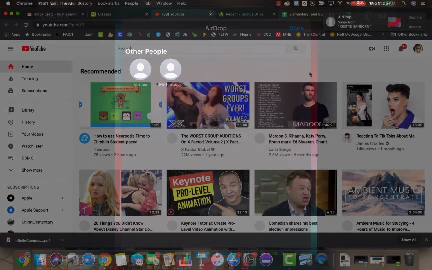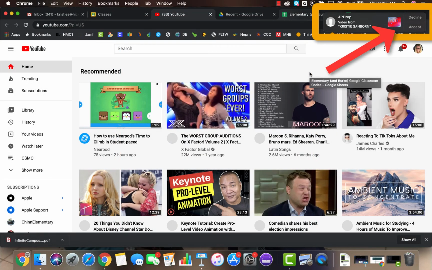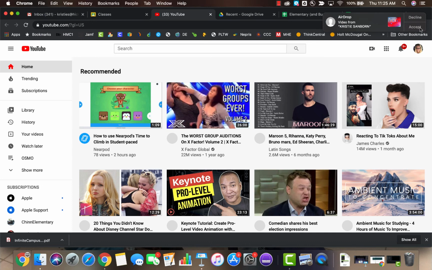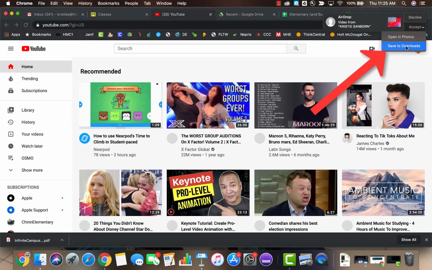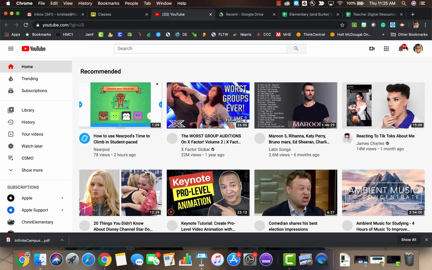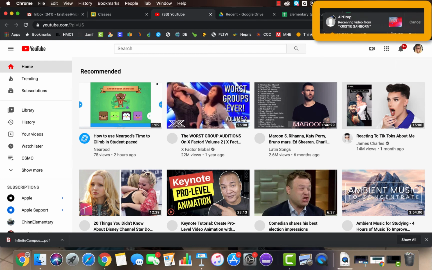Okay, so I have pressed to select to AirDrop that video file from my iPad to my MacBook, and I see in the upper right hand corner that it's asking me if I want to accept that AirDrop. So I'll click accept, and I'm going to save it to my downloads. That'll be a lot easier to be able to get that video into my YouTube channel. And then it shows a progress bar around my little bubble person here. You can notice the blue line moving around.